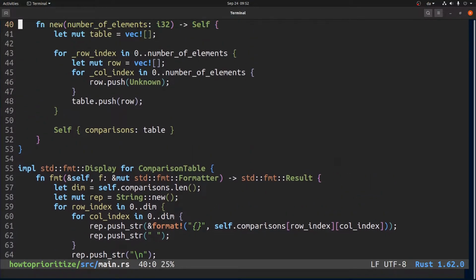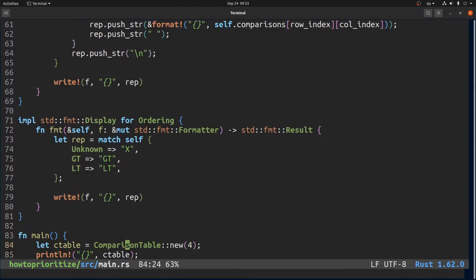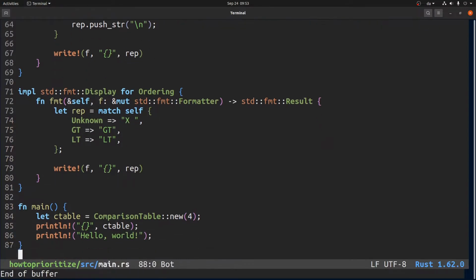Okay, and here is how it looks. You implement display for the table. You just have to have a format function, and in the end you call this write macro on the formatter that comes into this format function, and then the way I've done it is I construct a string that I want to be the representation. To do this, I also implement formatting for the ordering. If it's unknown, I put an X. If it's greater than, I put GT, and otherwise I put LT. Maybe I put a space here so they have the same length.